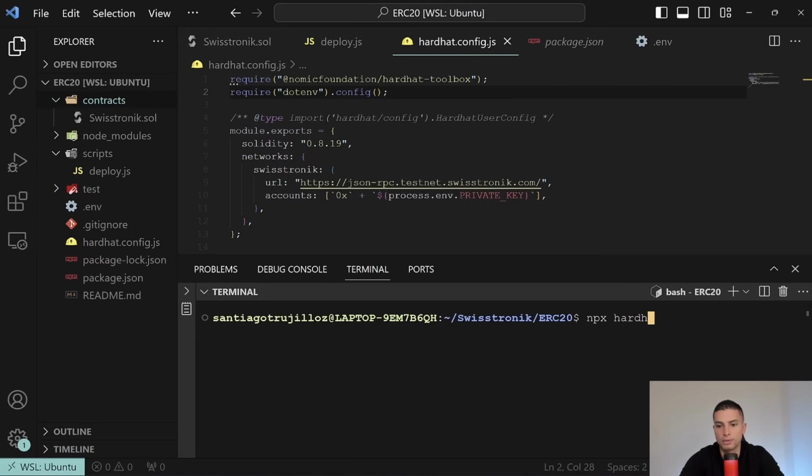To deploy the contract, we need to run the command npx hardhat run, then the script, and we need to put --network swisstronik to make sure we are running that in the Swisstronik network and not in the Hardhat network.